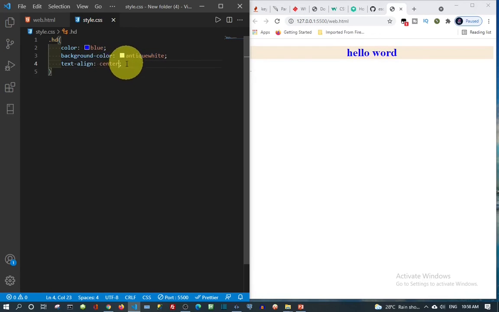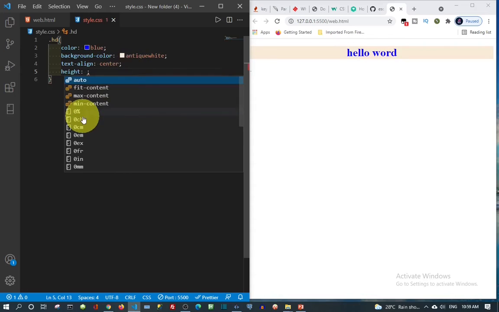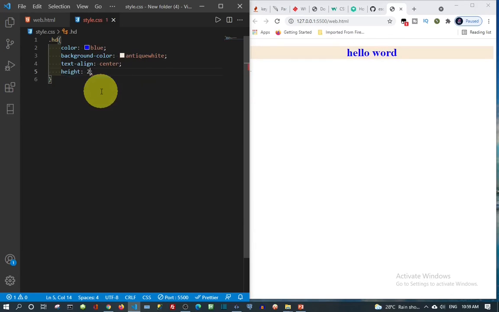then let's increase the height. Done this before, so I'm just showing you again. Increase the height 200 pixels. There's something else you can do. If you notice now, you see that the hello world is up. Let's move it down a little.